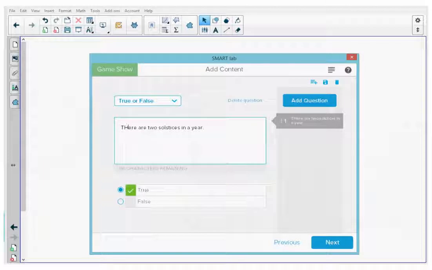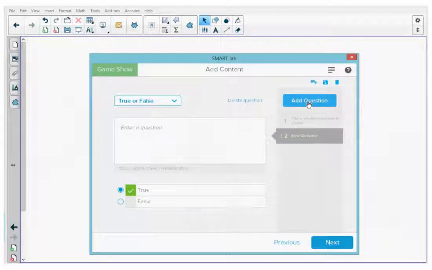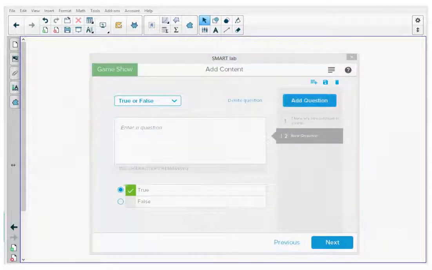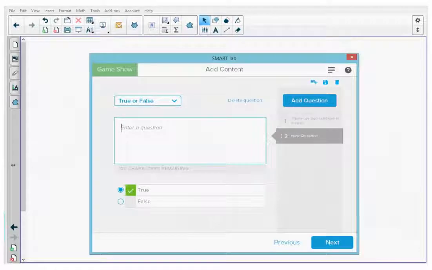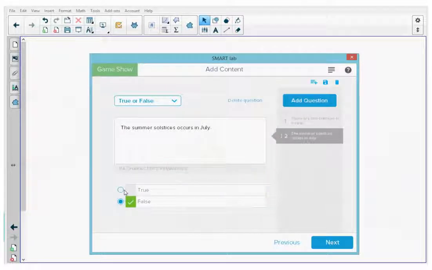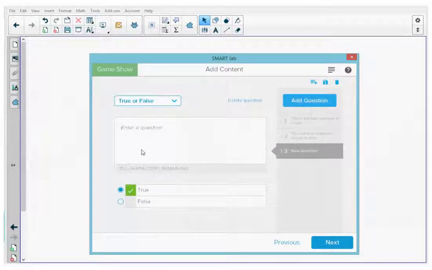And then at the top, I'm going to press add question to add in my next question. The summer solstice occurs in July. In this case, this is a false answer, so I'm going to select false, and then I'm going to tap add question there. And I continue this until all my questions are done.